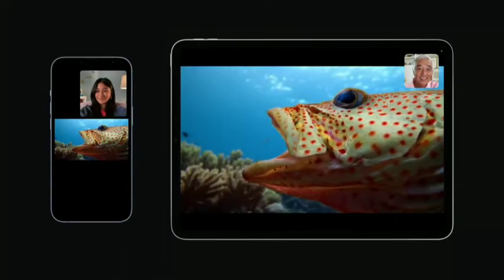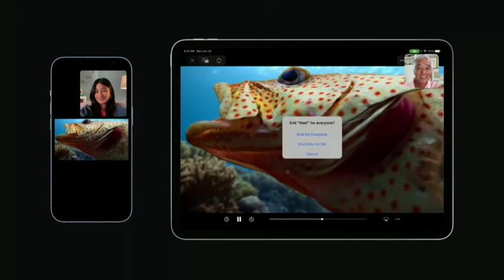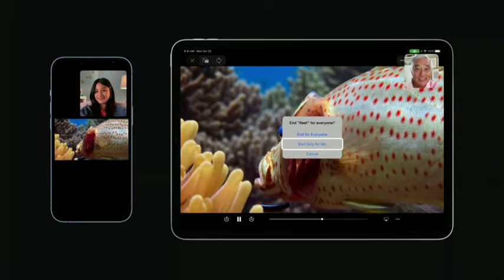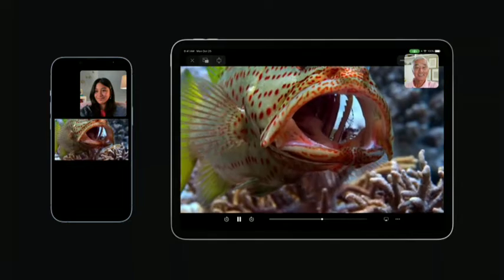If you want to end SharePlay, just tap the Close button. You can end playback for everyone using SharePlay, or just yourself. And that's a look at SharePlay on iPhone and iPad. Watch or listen together no matter where you are.